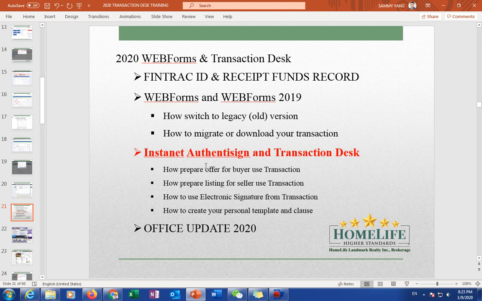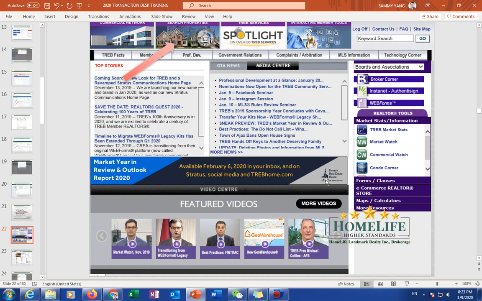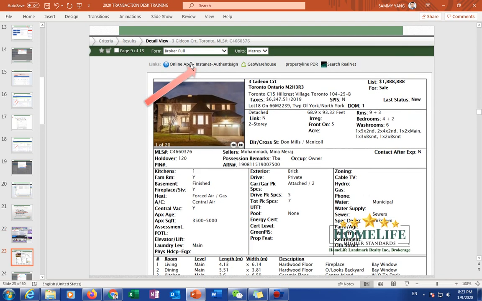Next, we go to InstantNet Authentication. First, I will show you how to prepare the offer, because for many years we prepared the offer through the web form, but now it's totally different. We go to search property first, and then find the listing you want to prepare the offer for. Above the listing picture, you see it in really small letters: InstantNet Authentication.